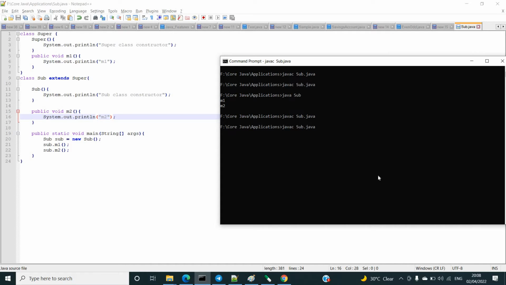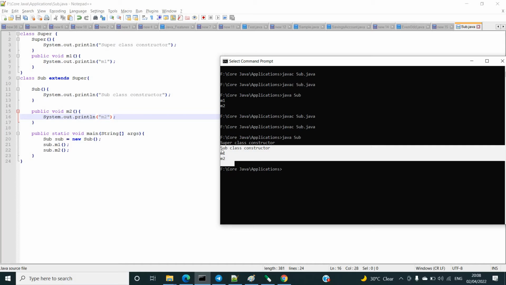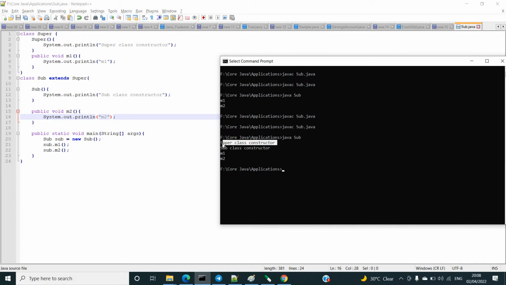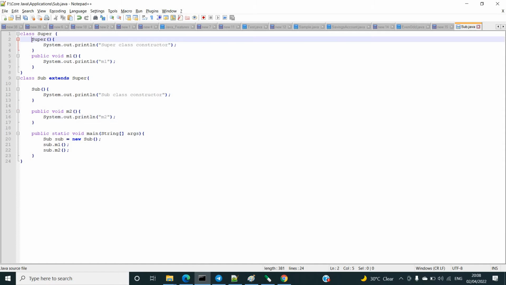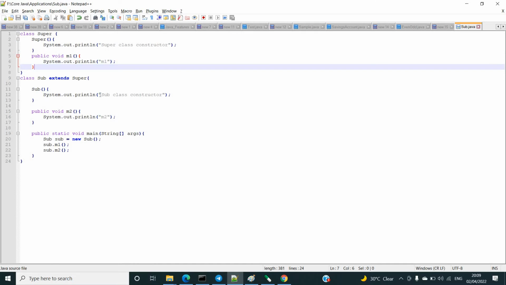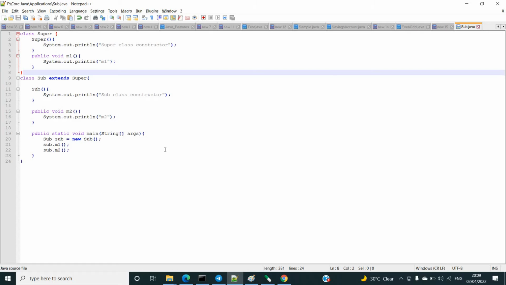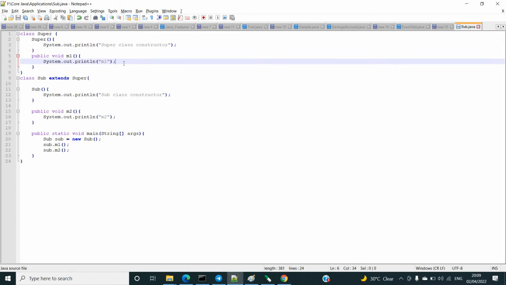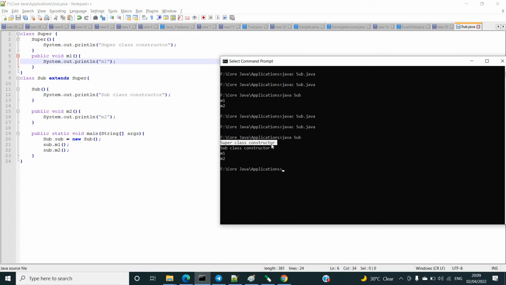Compile. Now let's execute it. What is this? We discussed we'll have subclass constructor, M1, M2. But what is this, superclass constructor? Then what is the superclass constructor? We are not calling this constructor explicitly, and neither have we written super = new super or a super object reference with any name equal to new super. We have not invoked the superclass constructor explicitly. But surprisingly, how is it coming? This is very strange.